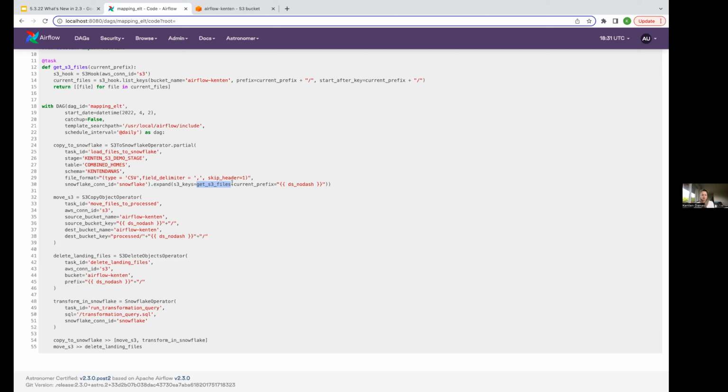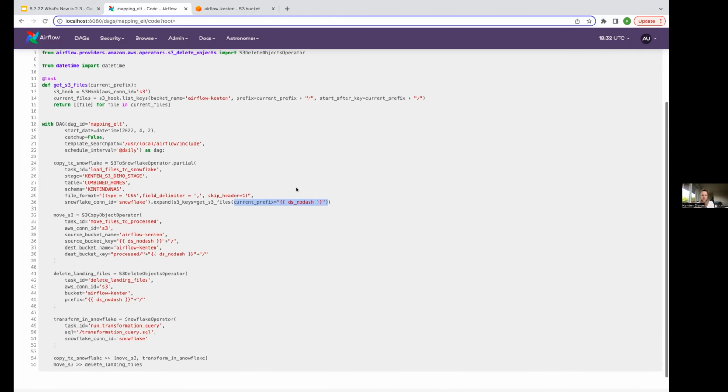And you'll notice that it has this current prefix parameter that I've passed in with a date. That's to make the DAG idempotent. So it's going to look for only a folder with the name of the date that the DAG is running for, not the current date. So we'll look for that in particular.